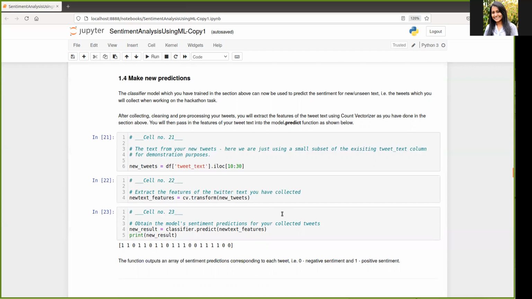Okay, so for just demonstration purposes, I take the new tweets to be just a subset of the data that we already had in our data frame. So 20 rows here of the tweet text, but for them, it will be the text from the tweets that they actually go and collect. Yeah, that's the new tweets. It's just for demonstration, we've got 20 new tweets here.